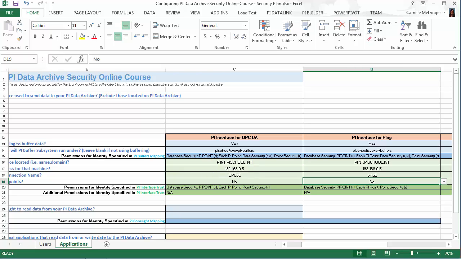And just to show you what it would look like if you're in different positions, for example, if we said no, then we'd have additional permissions needed for our PI interface trust, or if we said that we have output points, we'd have additional permissions needed for output points. So just some examples, but this will tell us right away how we can go ahead and set up our trust and our mapping for our PI interface and for the PI Buffer Subsystem.